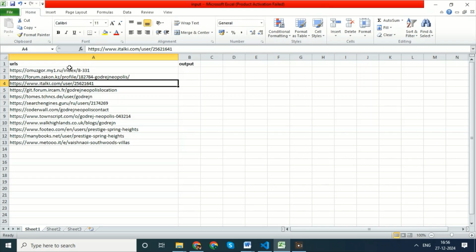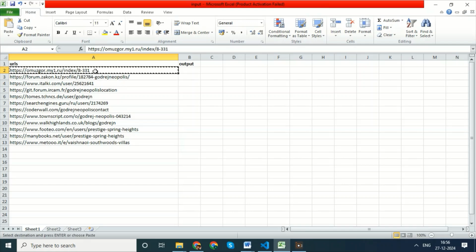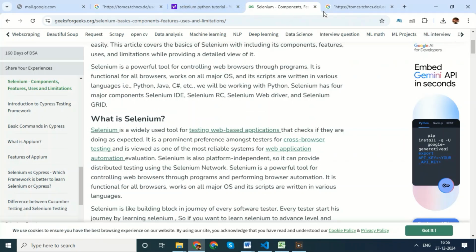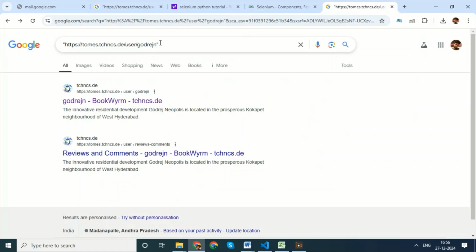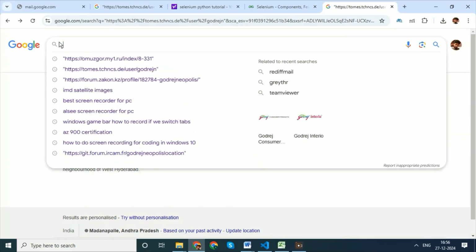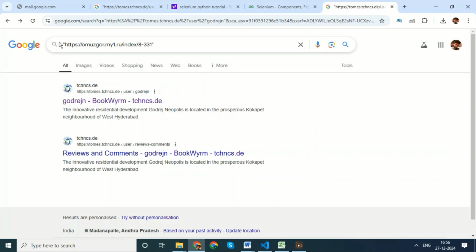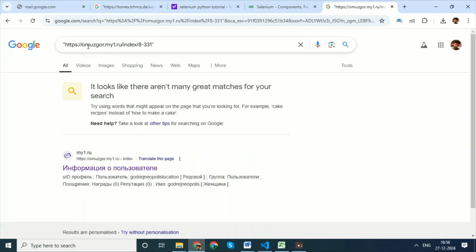The client has a huge number of URLs, like 200 to 300. They call each of these a profile. Every time, they used to copy each URL, go to Google Chrome, and check within double quotes whether that particular URL is present or not. If you see here, for this URL, it says there are no great matches for this search.